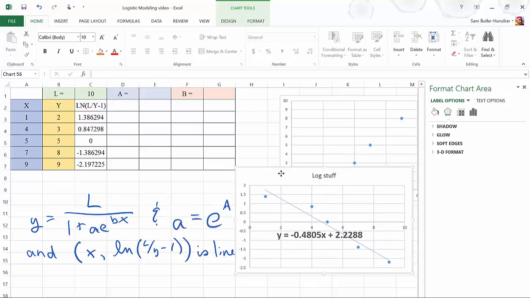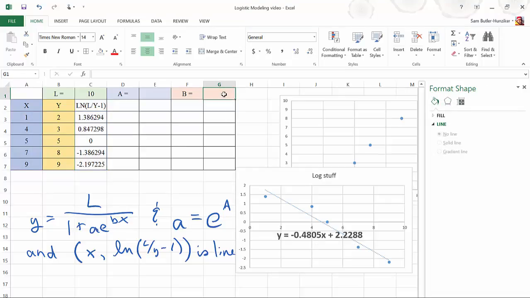But that's going to be our starting point. So we've got B, the B value, or the slope from our regression line, is the same as the B value for our linear model. So we'll just enter this in to start with.